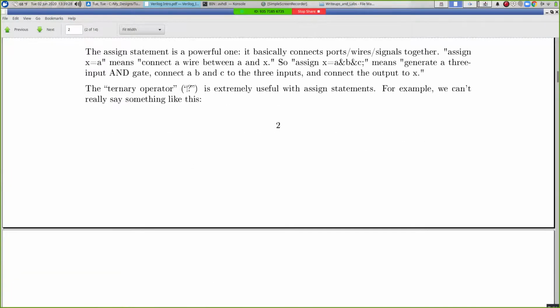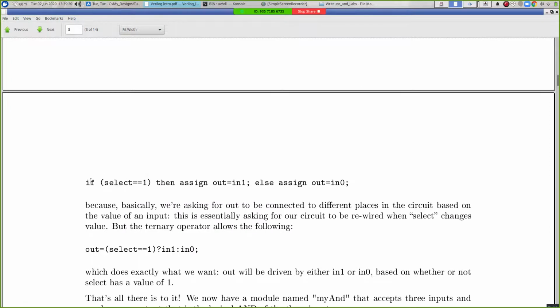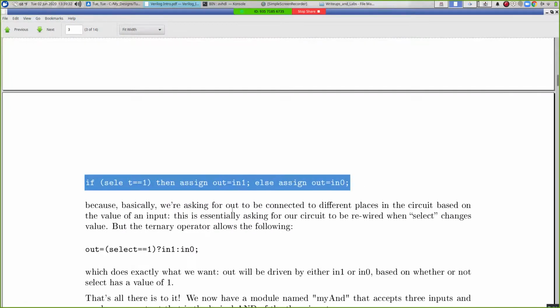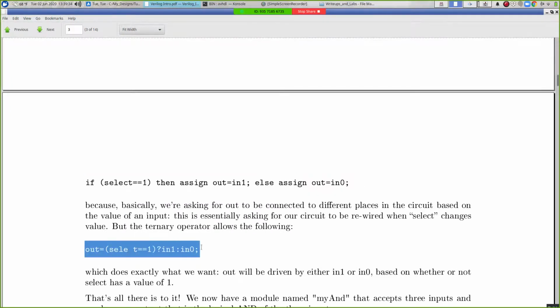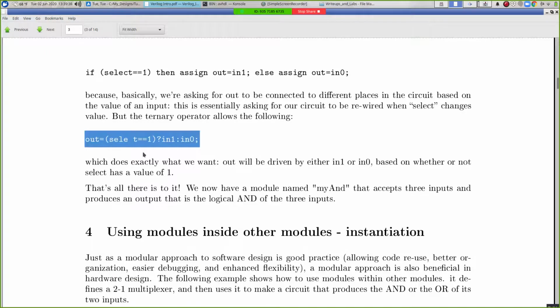Okay, we talked about the ternary operator, so you can do things like this with this syntax. So this is something you do in C, this is something that you do in Java, and so on. So if select's equal to 1, this says assign out equal to in 1, otherwise set it equal to in 0.